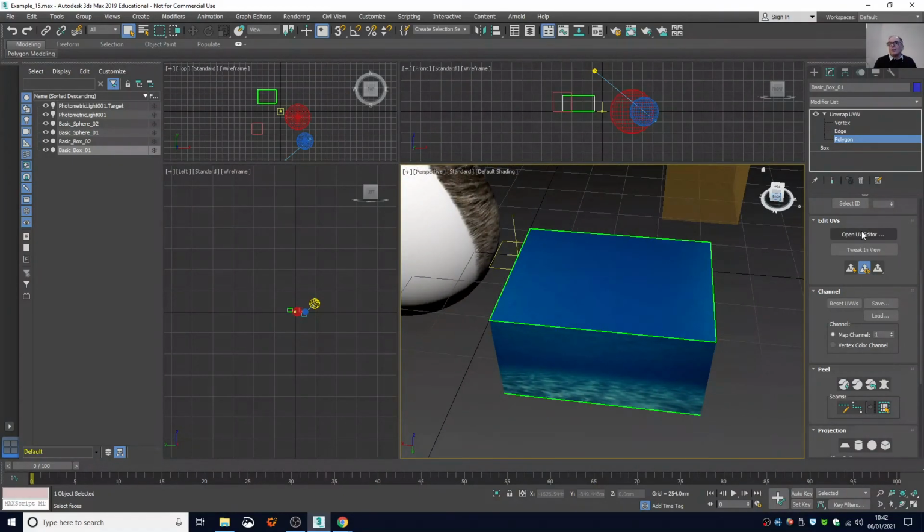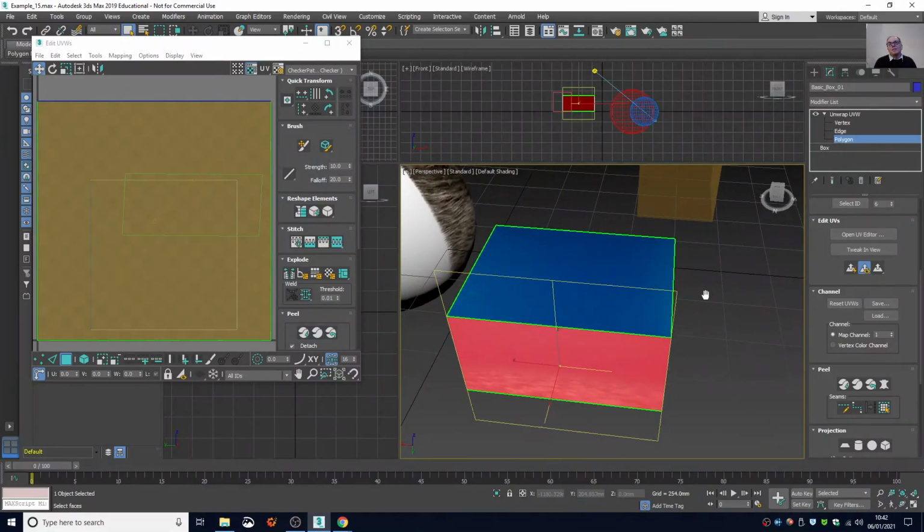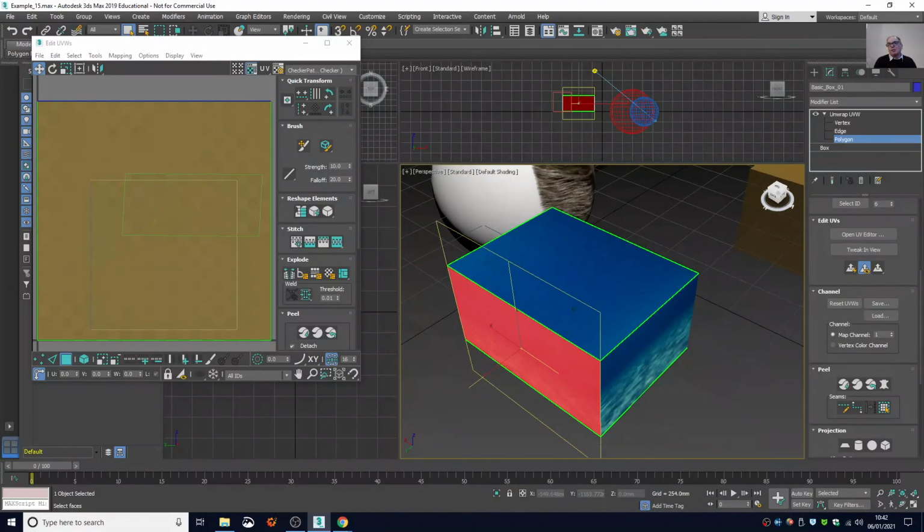What I would suggest you do is to try different effects on different sides by clicking on the UV editor, clicking on different sides, trying different effects, and see what happens. Just play around with it. It's the best way to do it. But that's basically the end of this tutorial.